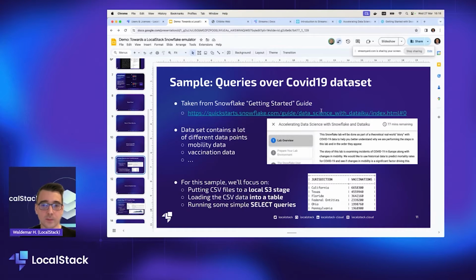And one of them I wanted to briefly show is a COVID-19 vaccination data set that I think is used quite frequently in the data science community for showcasing different functionalities and data platforms. This data set contains different data entries for mobility of patients, vaccination data, and so on. For this example, we'll just focus on downloading some of these CSV files, putting them onto a local S3 stage. So stages are the place where files get stored in a Snowflake context.